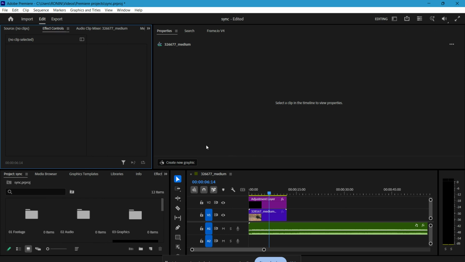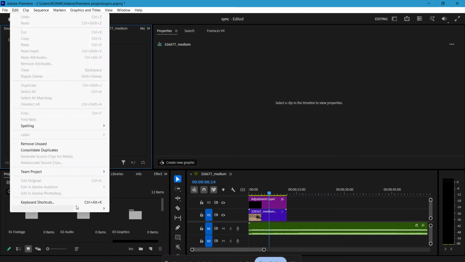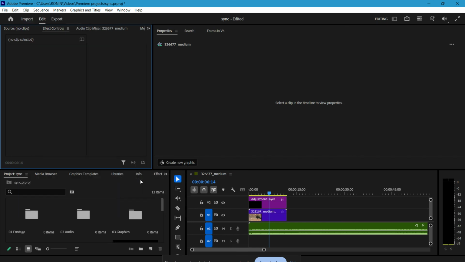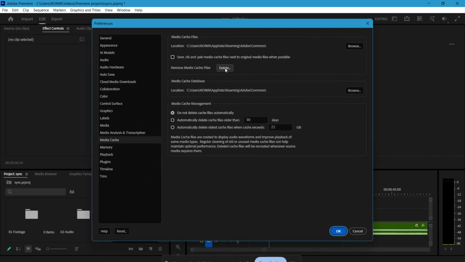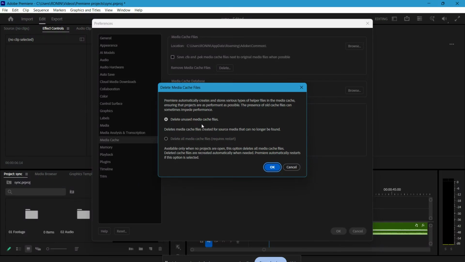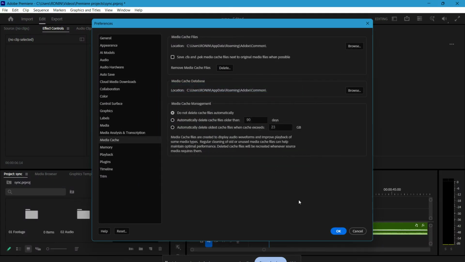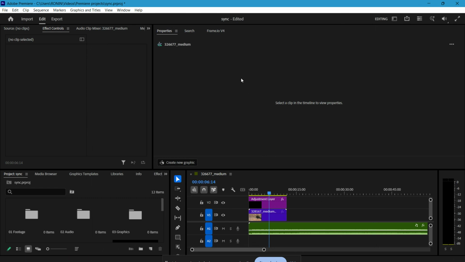Next, go to Edit, then Preferences, and choose Media Cache. In this menu, you'll see an option to delete media cache of files. Click Delete and remove the cache files to free up space. Media cache can build up over time and take up a surprising amount of storage, especially on larger editing projects. After deleting the cache, Premiere Pro may need to restart, so allow it to do that if prompted. Once it reopens, try exporting again and see if the error is gone.